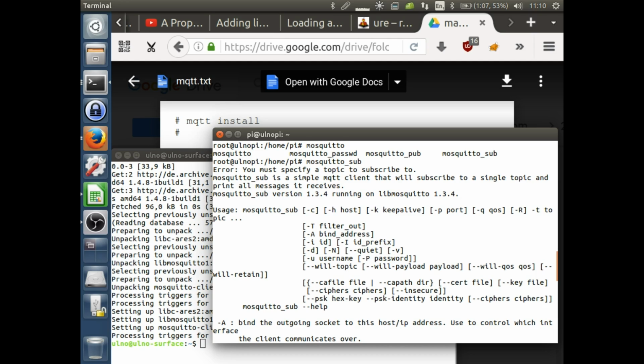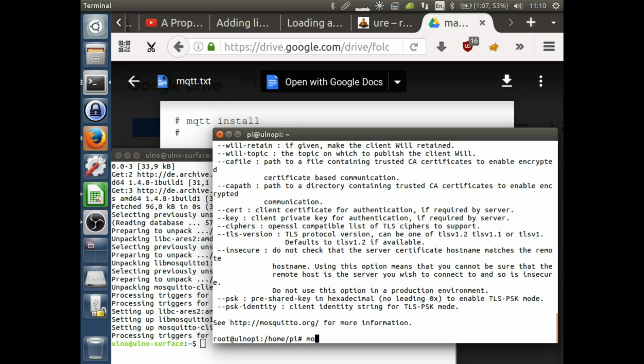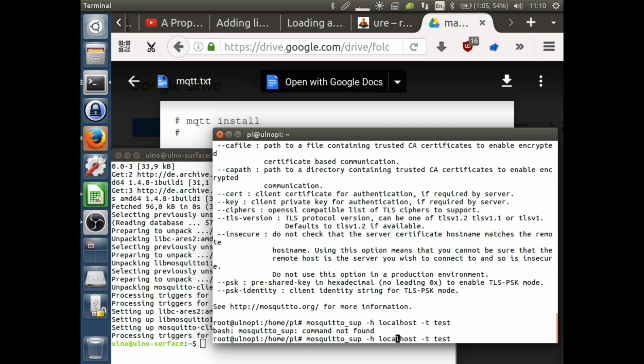So what do we need for this? Basically you need the topic and you need the host. So you need -h for host and -t for topic. So we do mosquitto_sub -h. As we are running on the Raspberry Pi itself, I will just subscribe to localhost and the topic, let's take something very intelligent like test. You give it yourself.